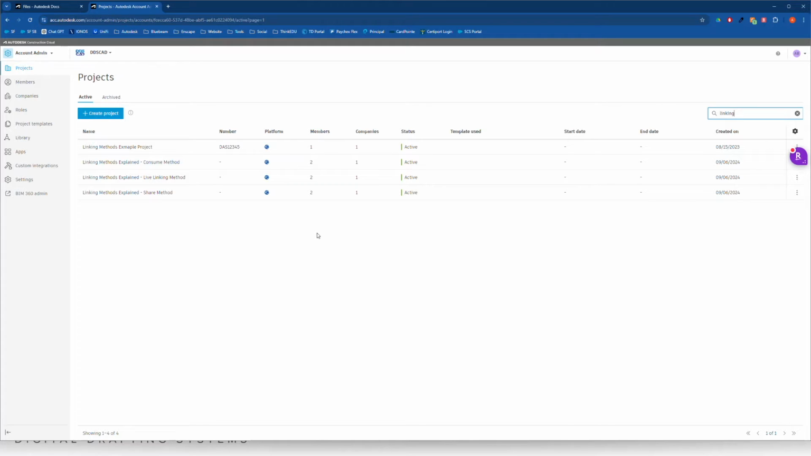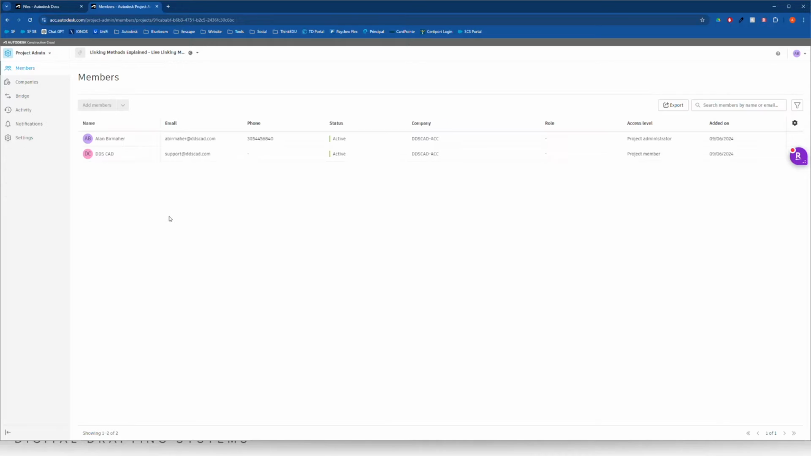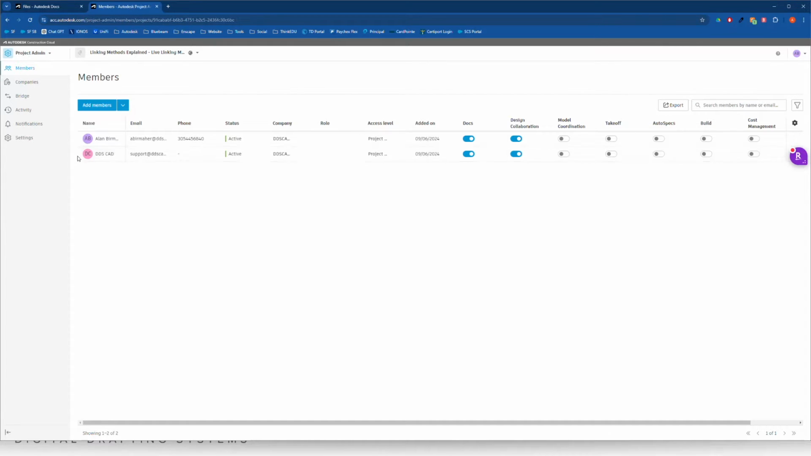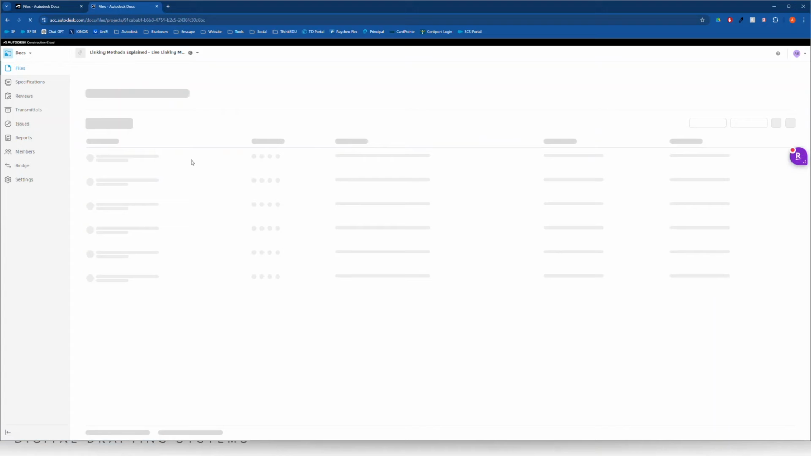Okay, so in my account admin here, you can see that I've created a couple of different linking methods explained projects for our purposes today. And all I've done in these projects so far, and we'll dive into this first live linking project, is I've added a second user other than my admin user that I have up here. And that's going to be the user that we're emulating today from the Revit perspective momentarily. So what we want to make sure to do is make sure that the users who need it have access to the docs module and the design collaboration module. And once we do that, we'll jump over to our docs area.